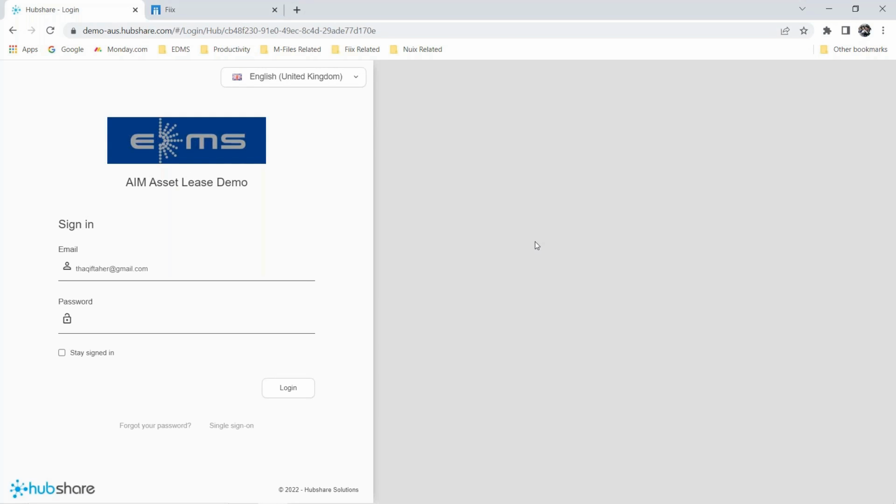So for this session, I will be showing you how you can manage your lease request by using our unified solution. We will be starting off from the request submission itself by using Hubshare, and then we will be managing the approval process via Mfiles, and at the same time we will be using Fix to manage our maintenance data.